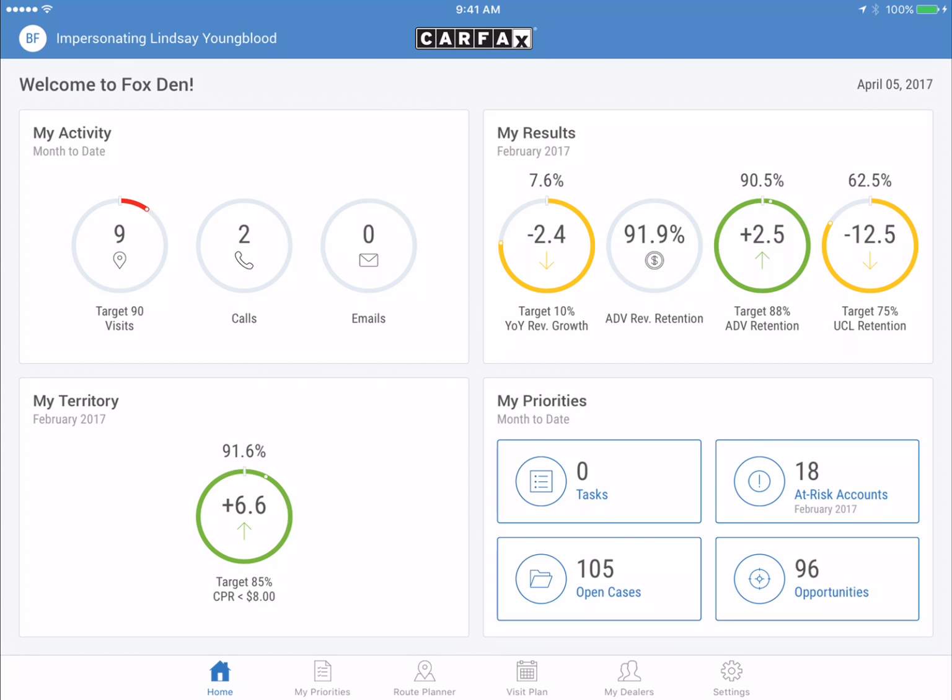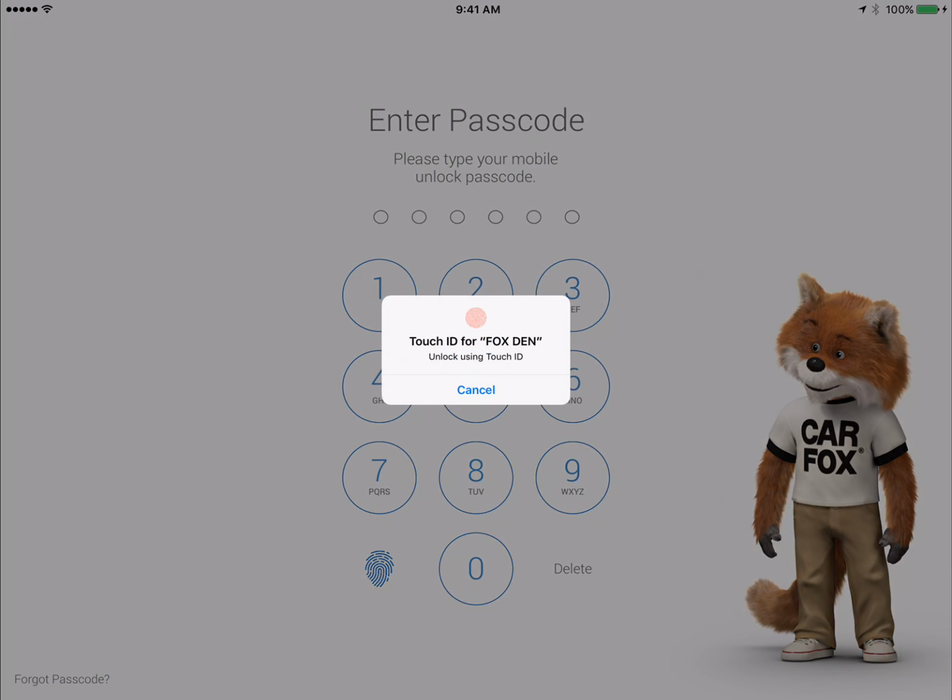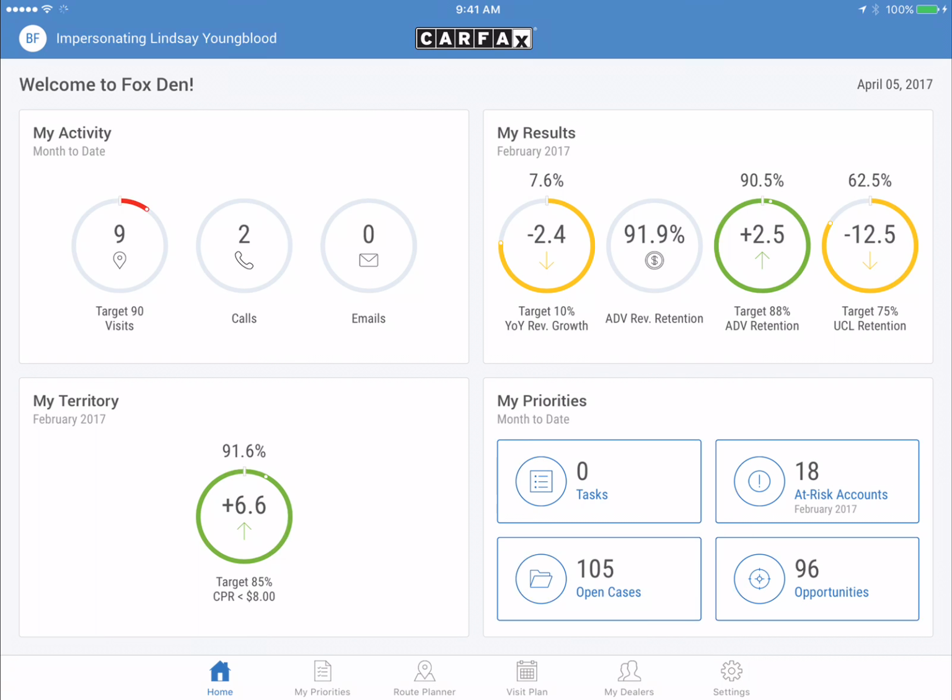All right, well, let's jump into my results. Next one to the right, a lot of great information here. So for February 2017, we do not yet have the March numbers. They should be coming in the very near future. But for February 2017, here's Lindsay's goals, and here's how she compares to those goals.